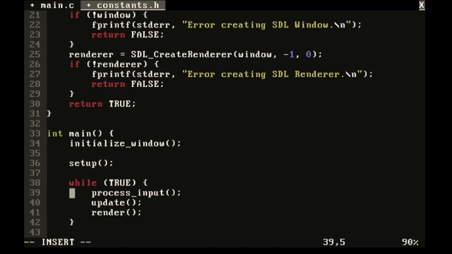I process input, I update, and I render. Next frame, process input, update, and render. Next frame, process input, update, and render. And this is, again, the idea of a game loop. So to make this work, I want to do a couple of things.